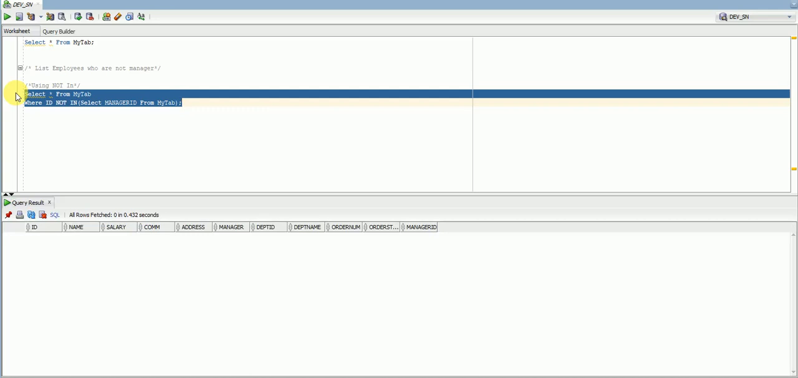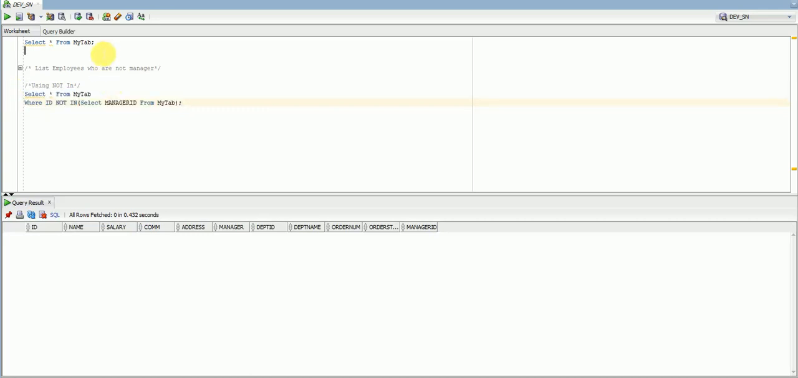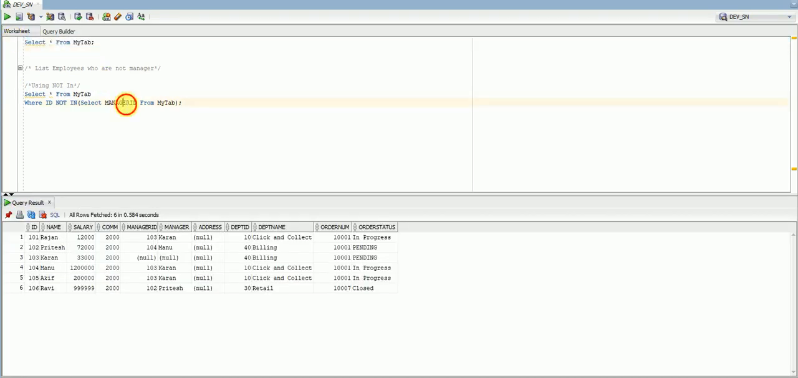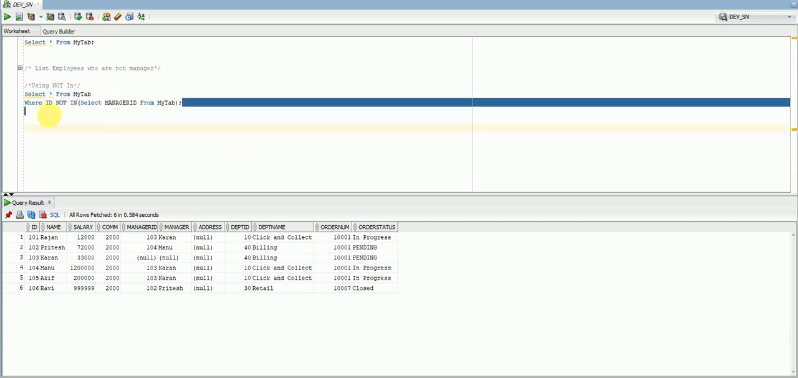So if you see, we have not received any number of records. Why? That is because we have null values in our subquery column. So in this manager ID, we have a null value. To make it work, we either have to specify where manager ID is not null, or in such cases, it is recommended to use not exist operator.